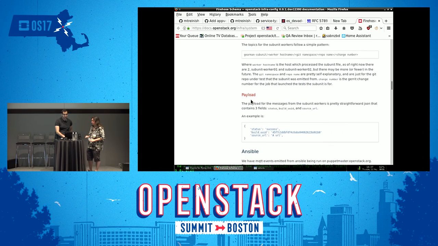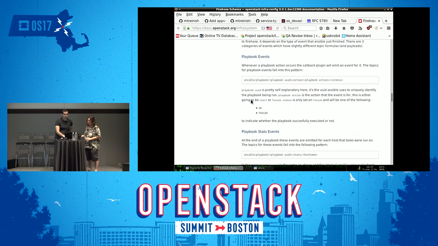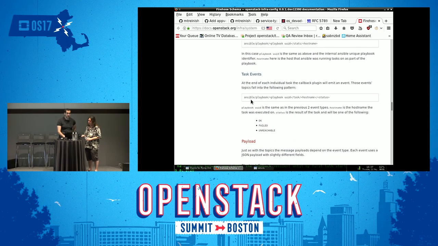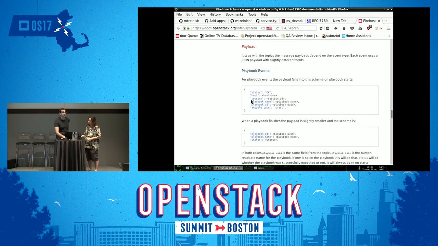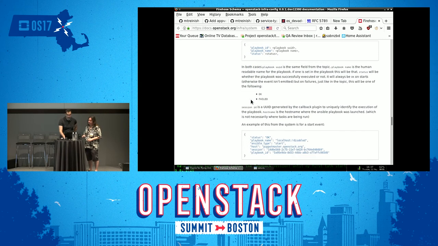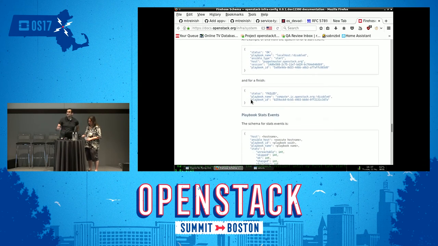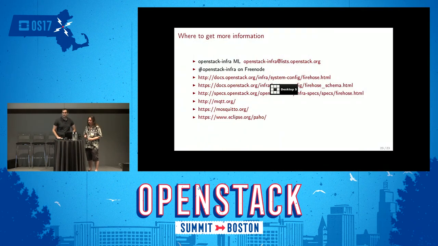Subunit workers with example payloads, and then Ansible, which is the complicated one because it depends on the internal state of Ansible and the events it's emitting. But it's all documented, and if there are any gaps in here, please tell me or push a patch, because I tried to be as thorough as I could, but I might have missed something. Yeah, this is all documentation in reStructuredText format in the OpenStack Infra system-config repository, as indicated there.